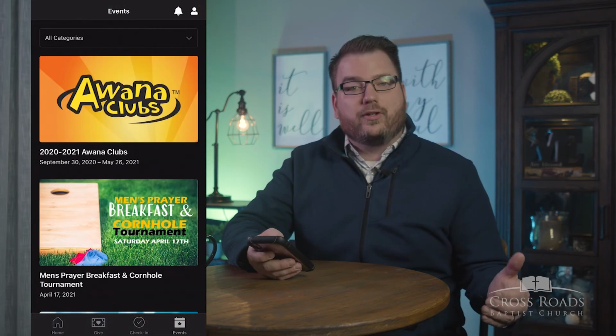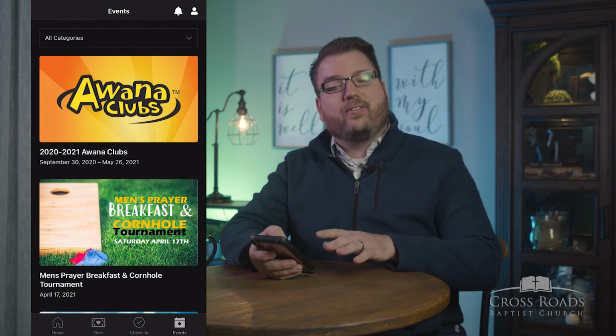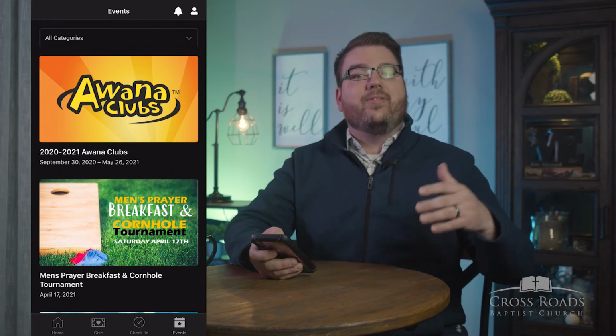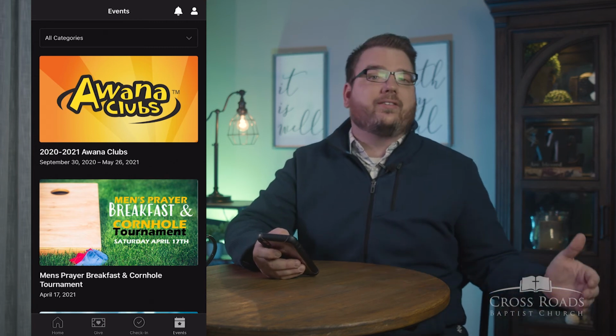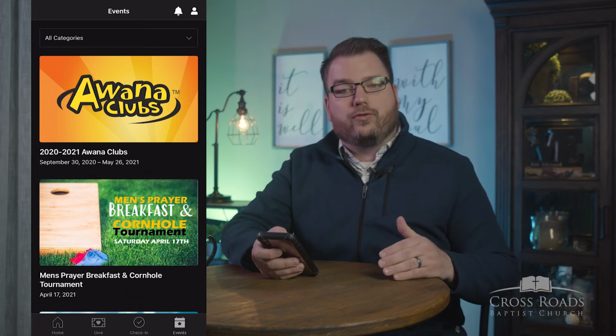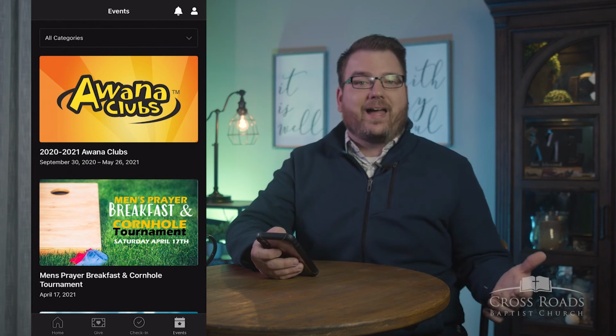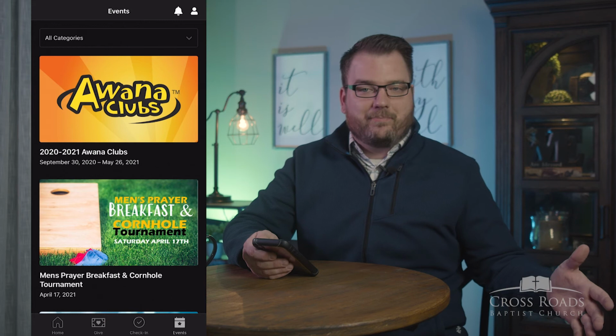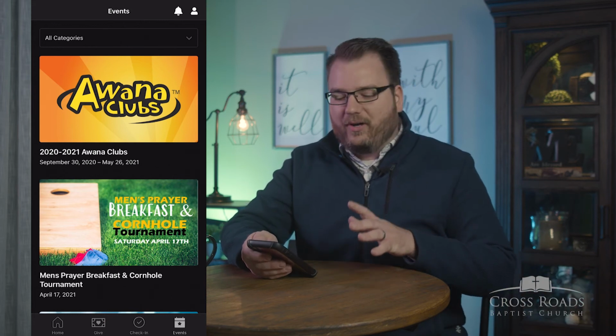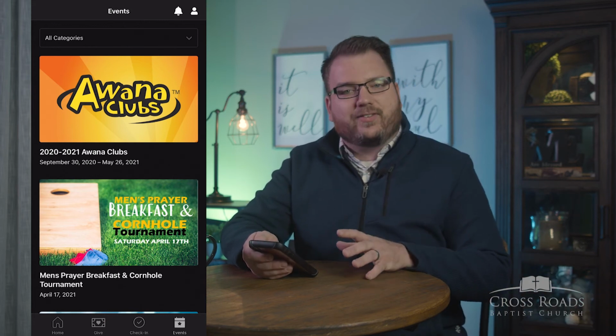The last thing is events. Now this is a very useful tool and probably something, even if you don't have the app downloaded, that you have already taken advantage of. If you've received an email or clicked on a Facebook link that brought you to a registration page for an event that we had here at Crossroads, then you've already used this on the web version. This is bringing it into an app, putting it right at your fingertips, making it really accessible and really easy for you to access.